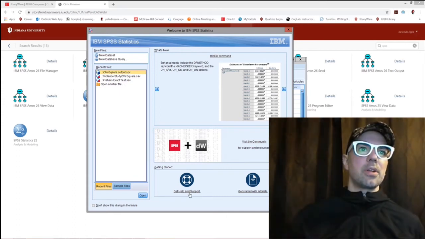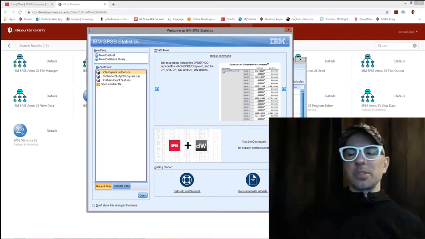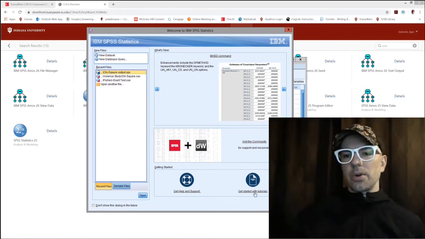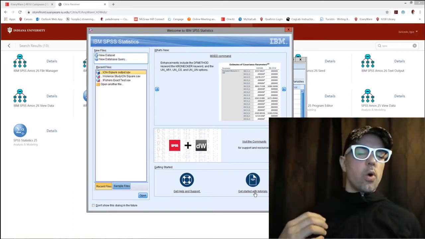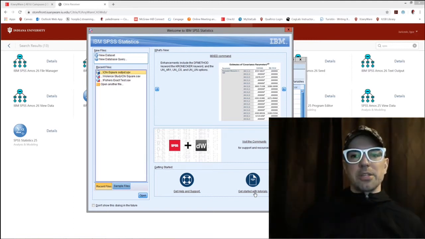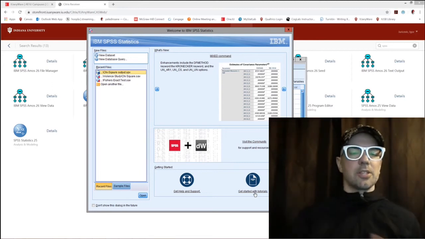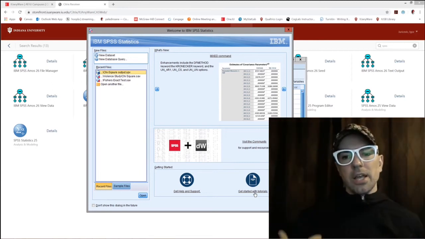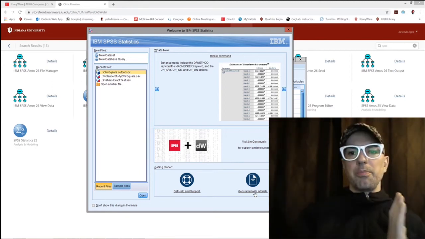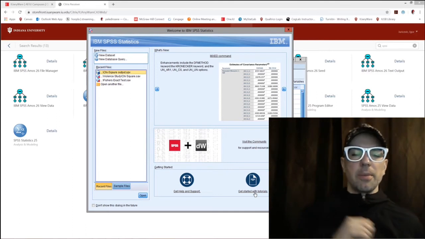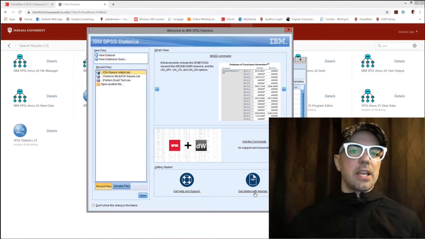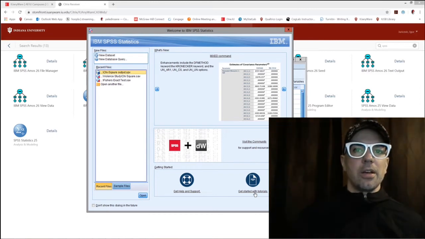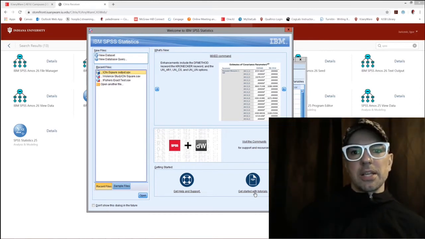Most importantly, I want to point you down to this little area here where you have Get Help and Support and Get Started with Tutorials. One of the best things about SPSS is that it is widely used. I chose this statistical package because it's probably one of the three statistical packages that are used the most. So there are tutorials built in to the SPSS program. There is help and support built into the SPSS program. There is a never-ending stream of YouTube videos showing you how to use the SPSS program.